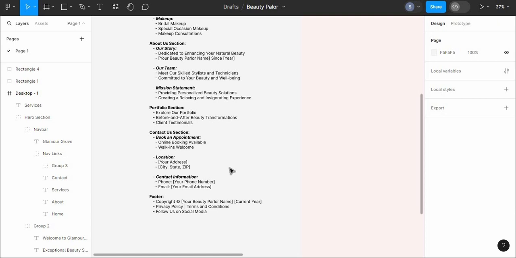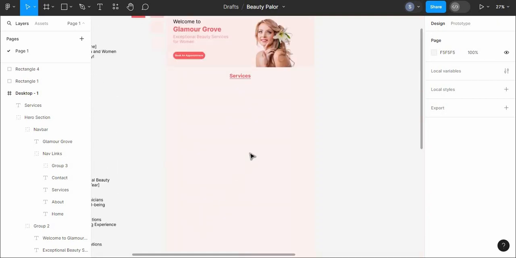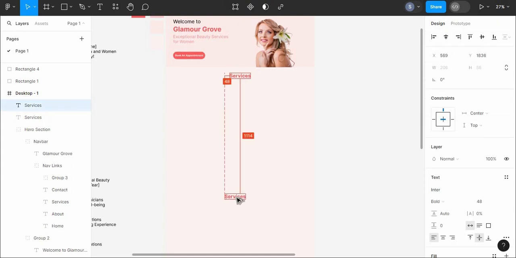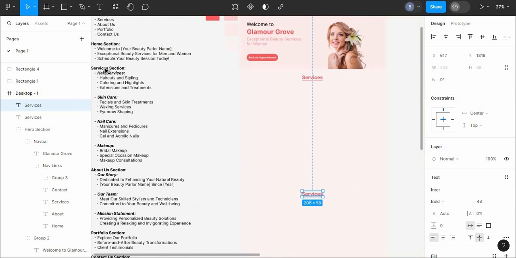Also, I'm gonna duplicate the heading so that I know what the next section is gonna be about. And to do that, just select the text, click, drag, press Alt, and then release. This is going to be the about section, and we'll create that in the next video.